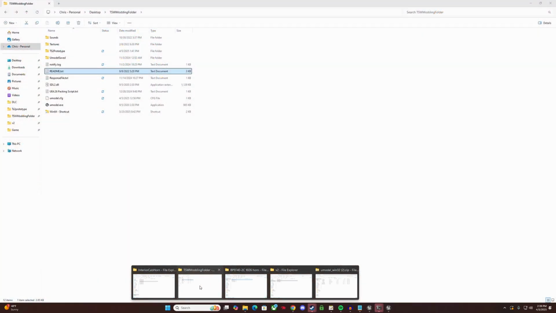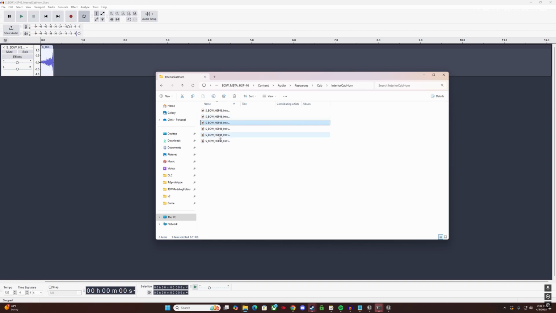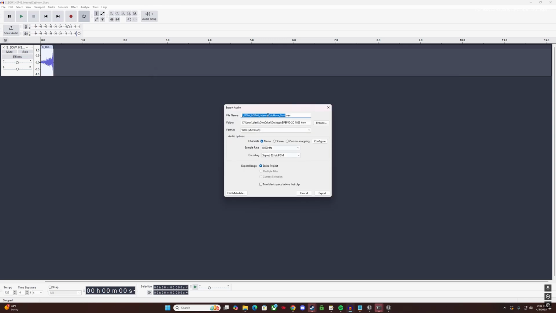So whatever the name of the file from the game, this is why it's also helpful to export the audio, so you get the names of the files. So for here we have SBOW HSP46 internal cab horn start. So we copy that file name and then we paste it here to the new audio that we're exporting, so that way the file name is the same. So we're basically overwriting. So then you want to go ahead and export that to any folder that you want.